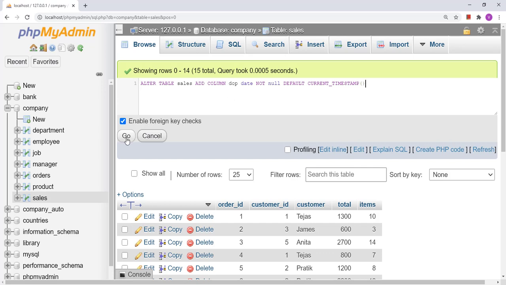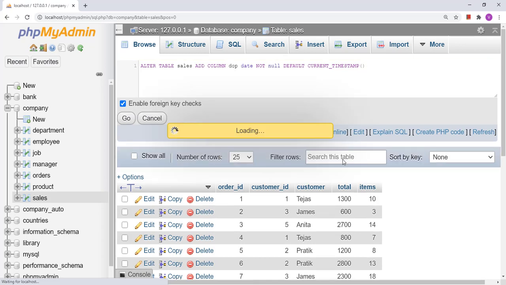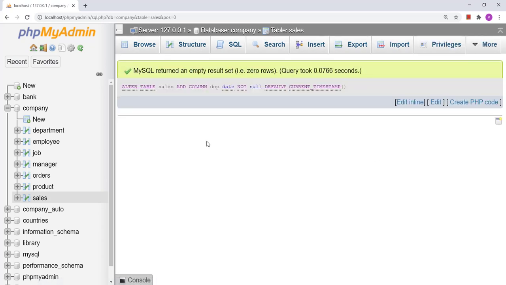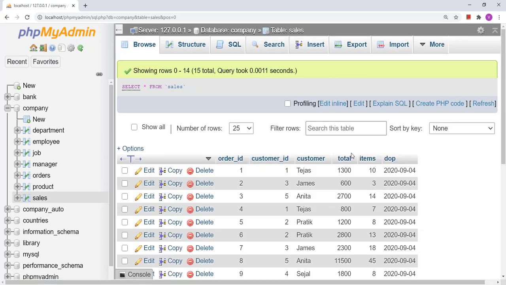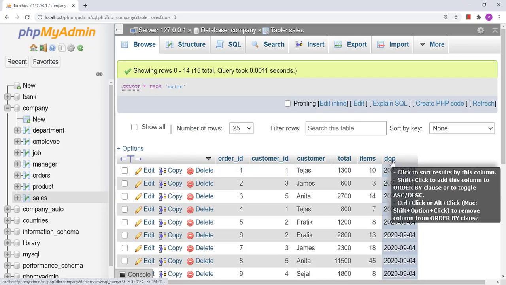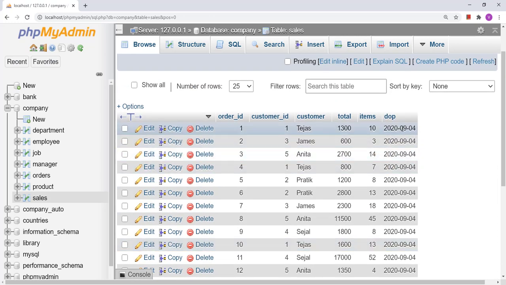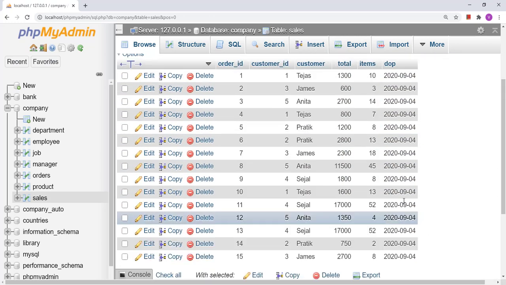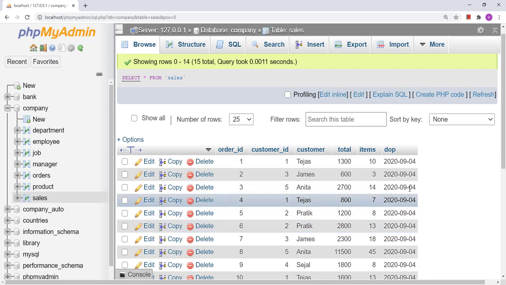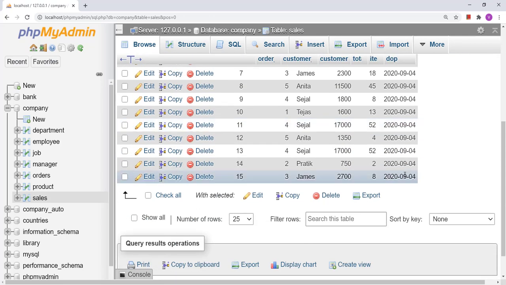Now let us click on the go button. I have clicked on the go button and the query has been executed successfully. Now let us browse the table. Here you can see one column has been added, the name of that column is DOP, and the current timestamp has been added into its data. In each and every row you can find the current timestamp.